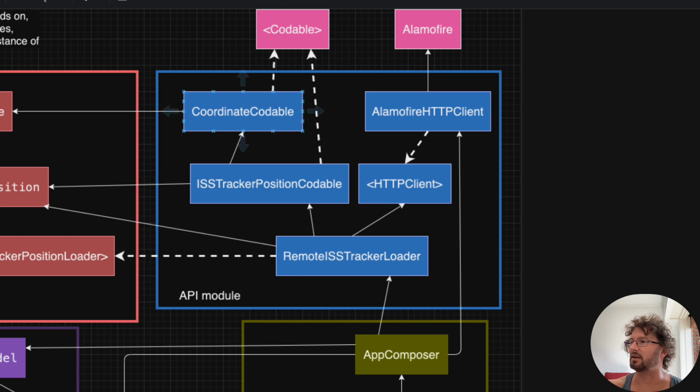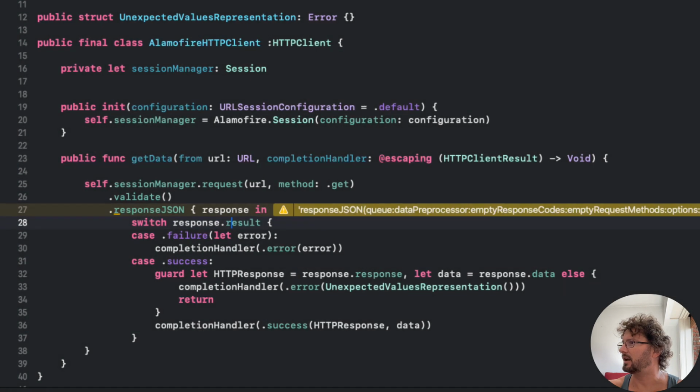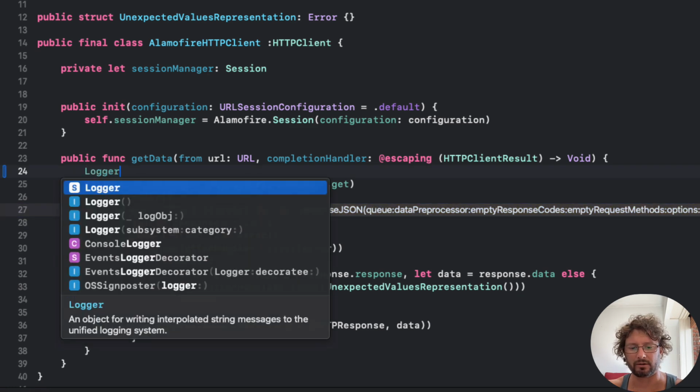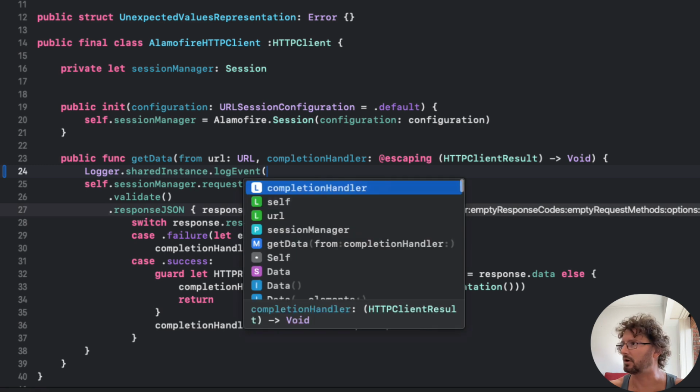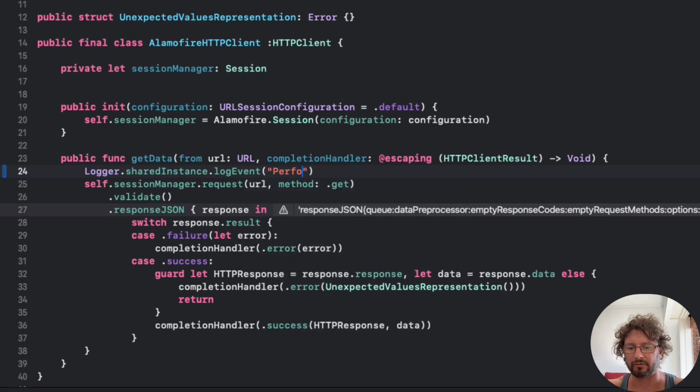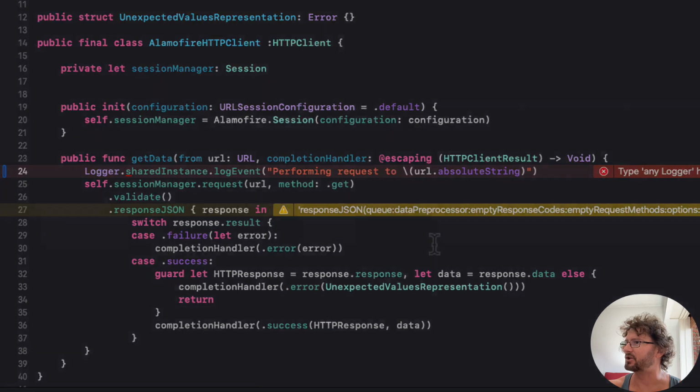If we didn't see the previous video where we talked about how not to log analytics events, we would go to our Alamofire HTTP client, and in our getData method, which is the method used to perform requests, we would do something like logger.shared log event performing request. But there is a much better way to do it.